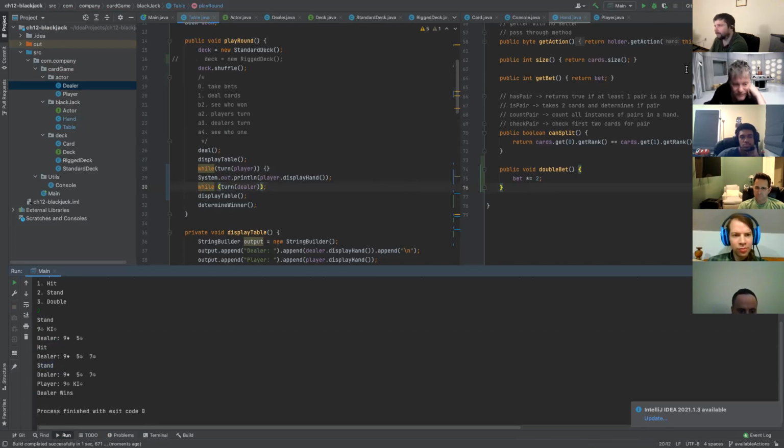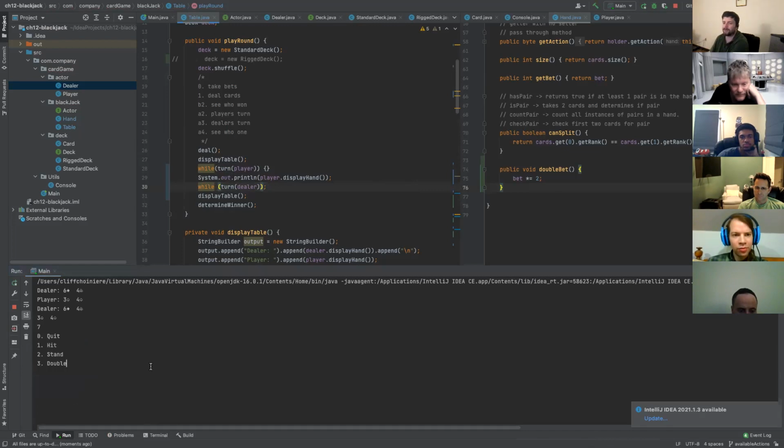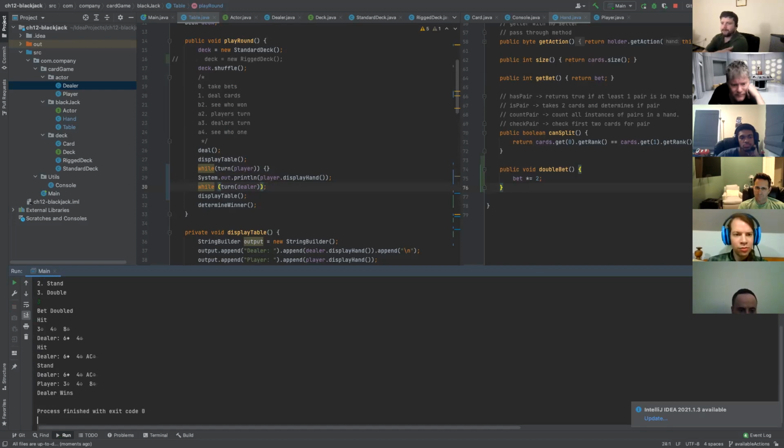Let's try a double down. Make sure that still works. And we're going to do both where we double down and we don't bust and double down and bust. So right now we're going to be able to double down and not bust because I can't get anything high enough to bust me. So double. We see I go ahead and I bet double and I hit 3, 4, 8. Dealer hits and then stands. Dealer wins, of course. That was not a great hand for me.